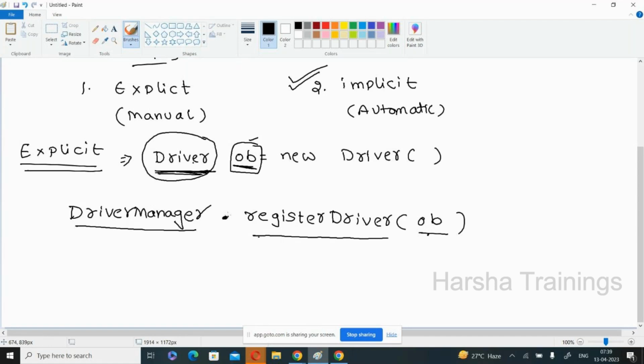Now these are the two steps. Compulsorily, you need to write the two steps manually for loading and registering the driver. If you are interested, you can use this one. Otherwise, move back to implicit loading and registration.